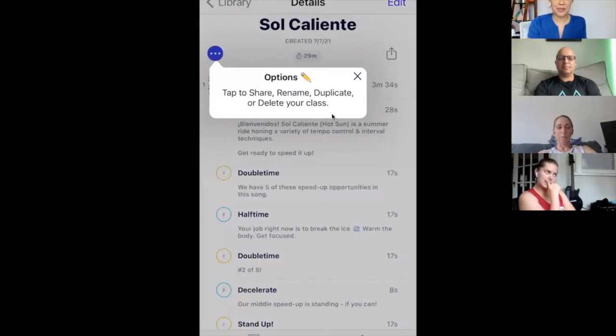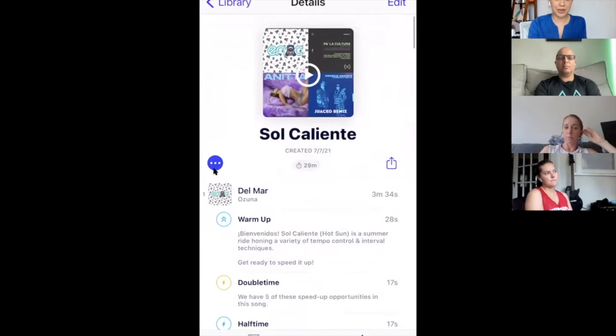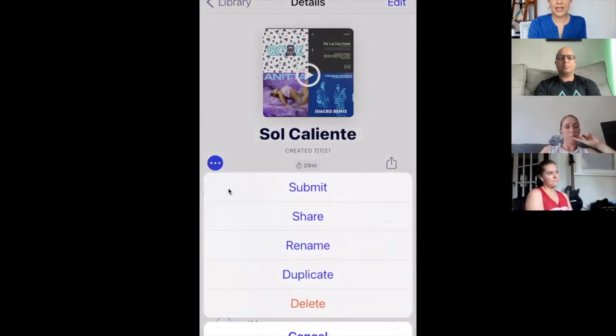So here, the app's letting us know that there's this little section, a little ellipses of options. You can tap this to share, rename, duplicate, or delete your class. So we'll go ahead and see what those options are. Submit, share, rename, duplicate, delete, and cancel.